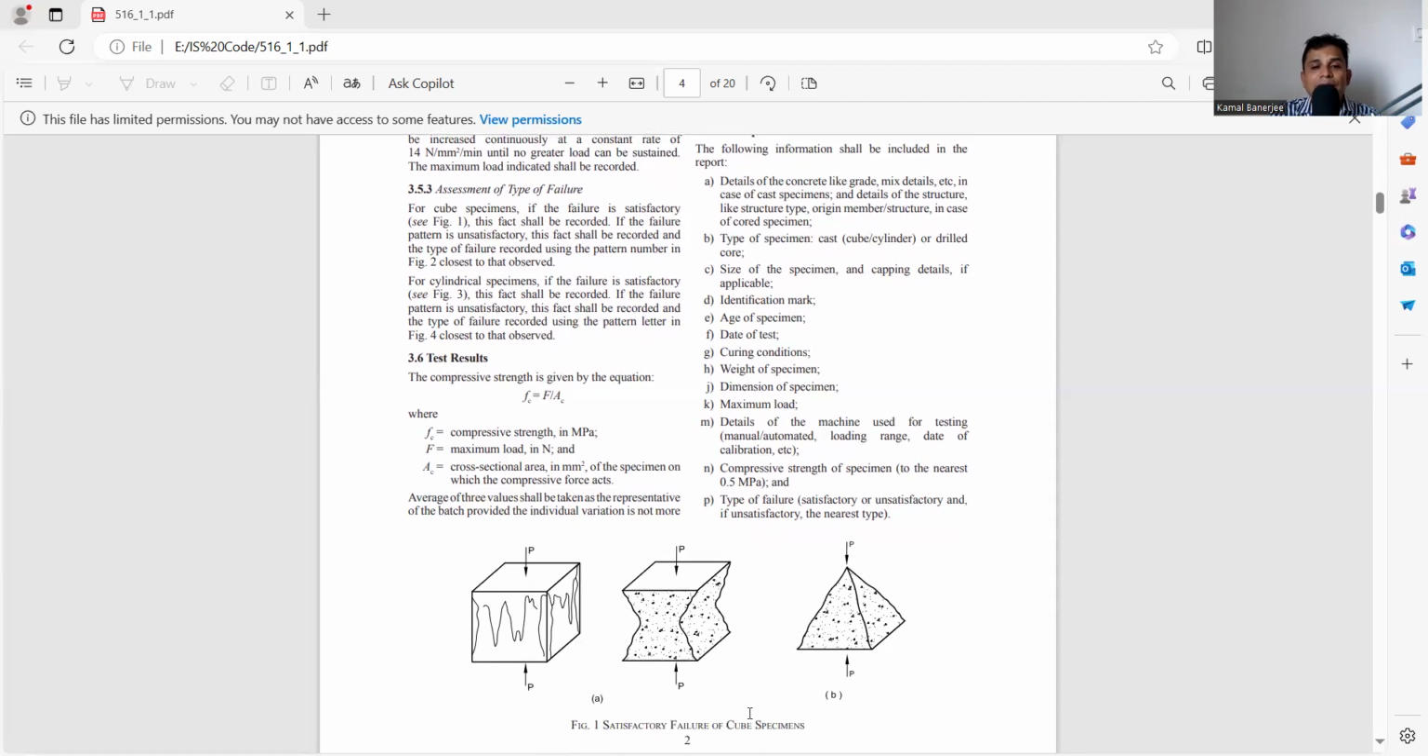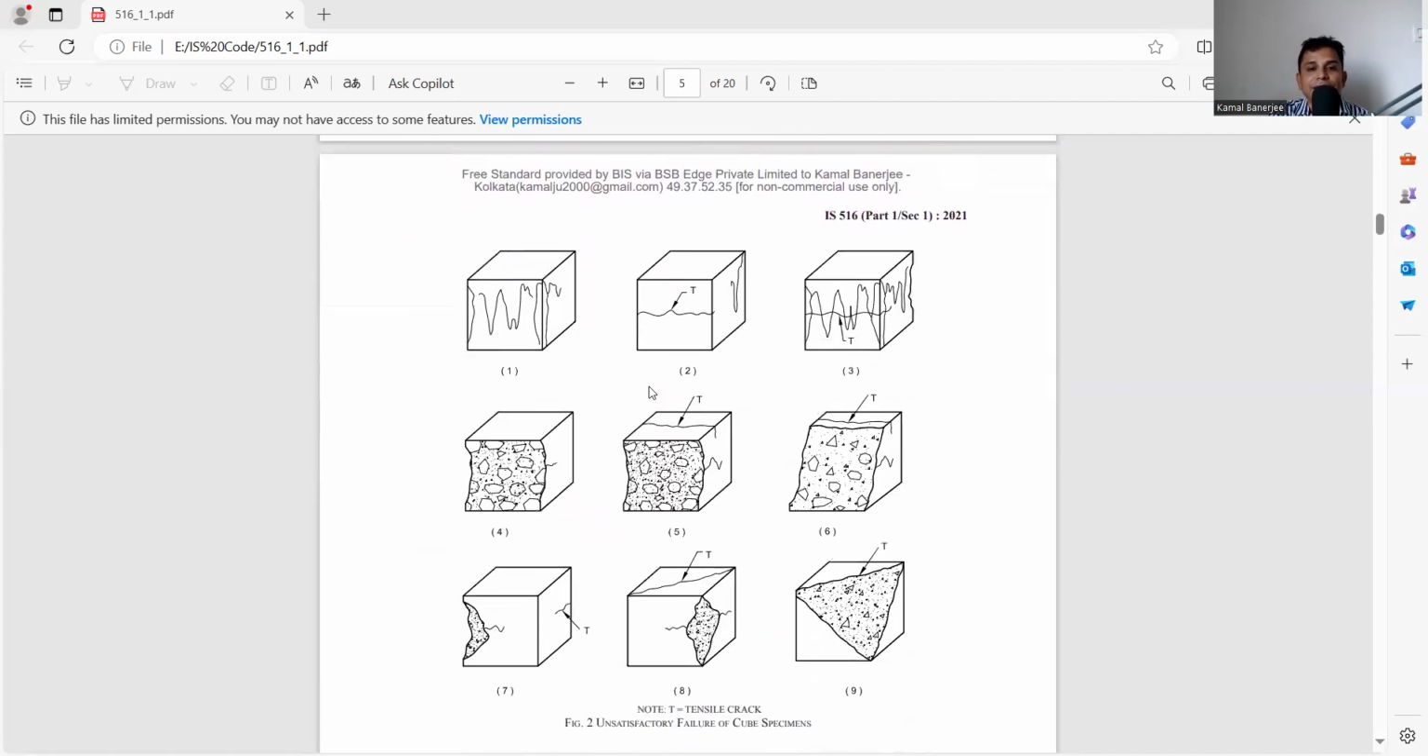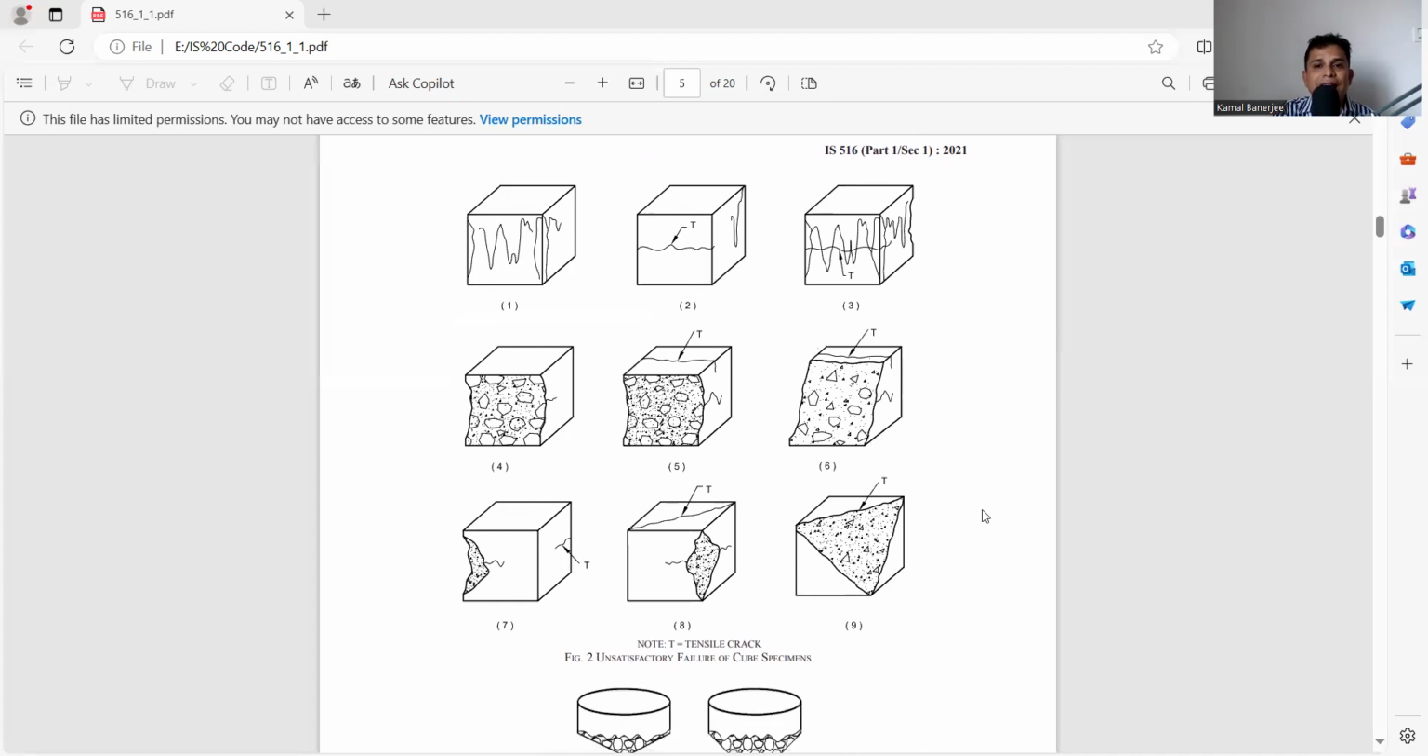Now if these are the failures you are getting, that means our failure is satisfactory. And if we are getting these 9 types of failure, that means our failure is unsatisfactory. That means this cube has not been accepted. There may be a loading pattern problem, there may be a cube problem, whatever it may be, but it is not acceptable. So not only should we observe the maximum load of breaking, we also need to observe what type of failure it is. Depending upon the failure pattern, we need to also understand whether this cube result is accepted or not.